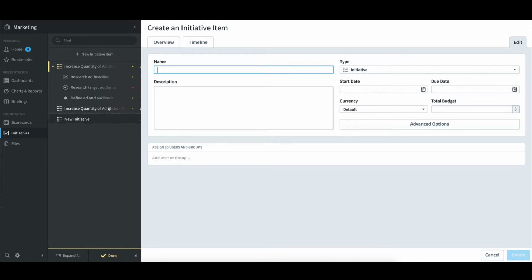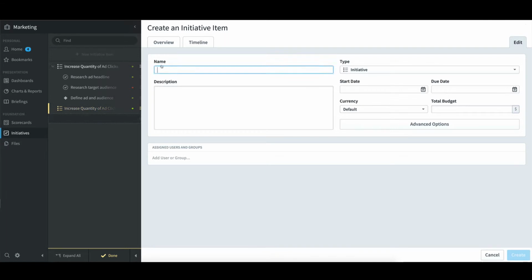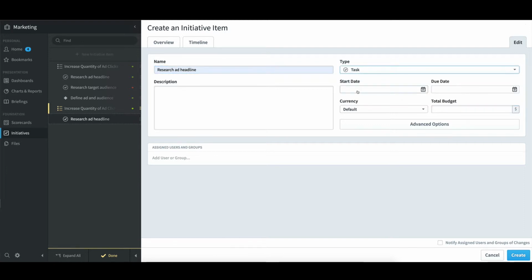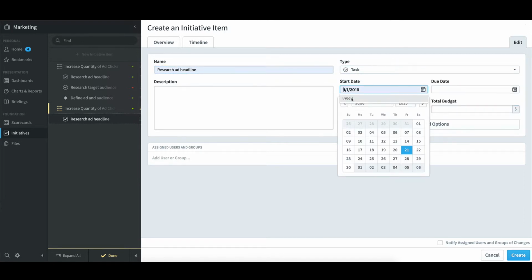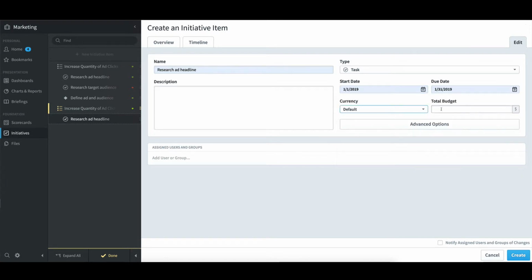I then clicked on the new initiative, selected New Initiative Item again, typed Research Ad Headline, this time changed it to a task, and assigned a start date of January 1st, a due date of January 31st, and then provided a budget of $2,500. I also gave it a description, but in this case I'll leave it blank again, and I assigned it to Tom Keating. I then clicked Create.